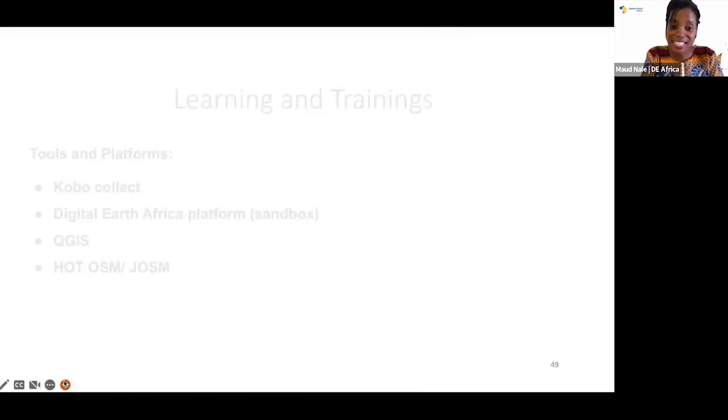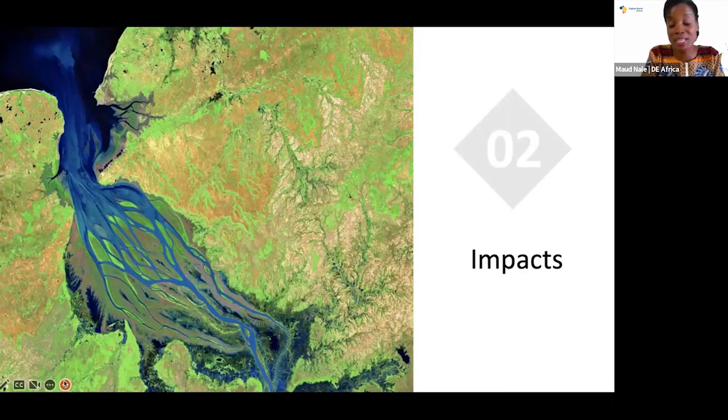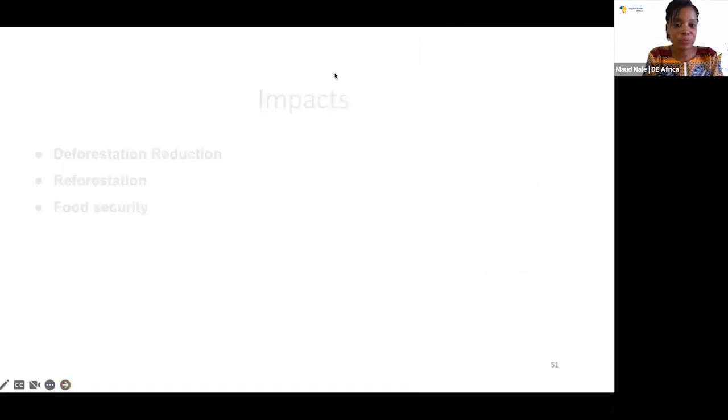Learnings and the trainings with this project, the tools to be used are the Kobo Collect, the Digital Earth Africa platform, which is the sandbox, the QGIS, it's coming up again. Somebody please save me in the chat box so that I can recite what that acronym stands for, as well as the HOT, I hope I'm saying it correct, HOT or H-O-T, OSM or JOSM. And I know someone's going to save me by letting me know what those mean so that I can articulate Joshua's main idea.